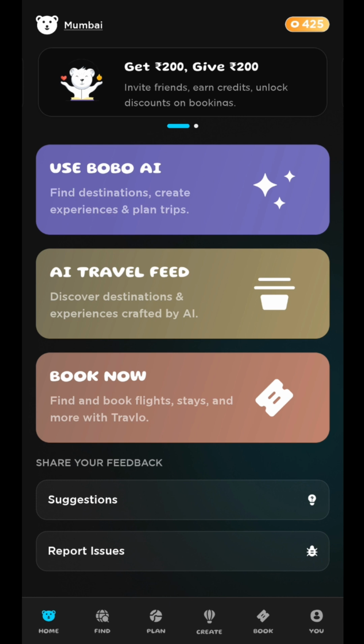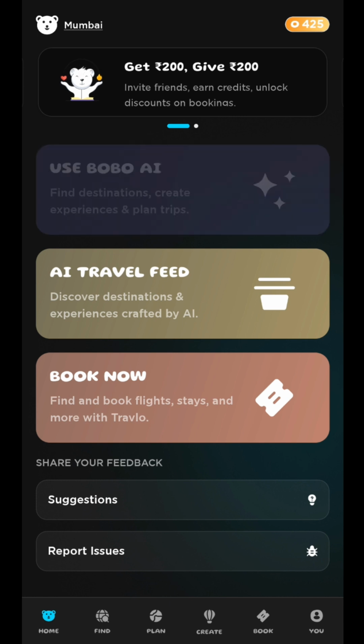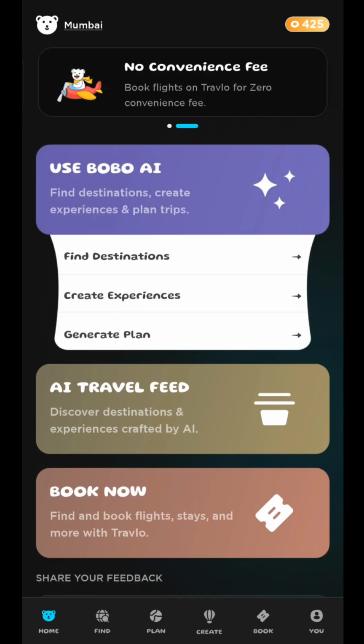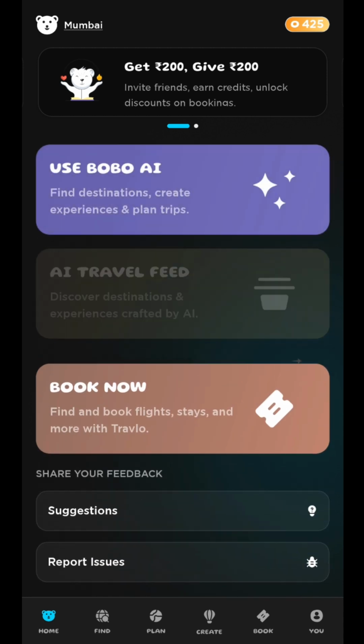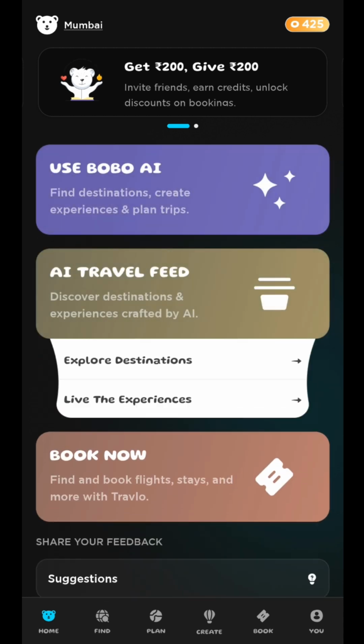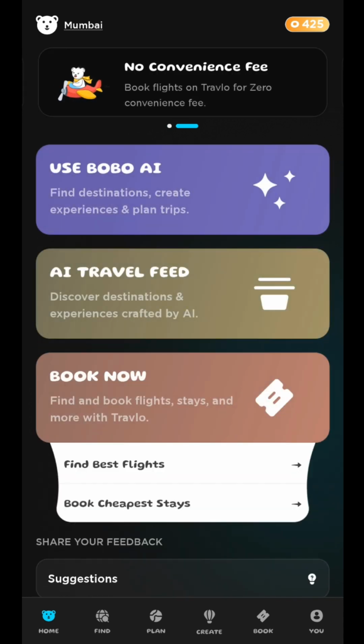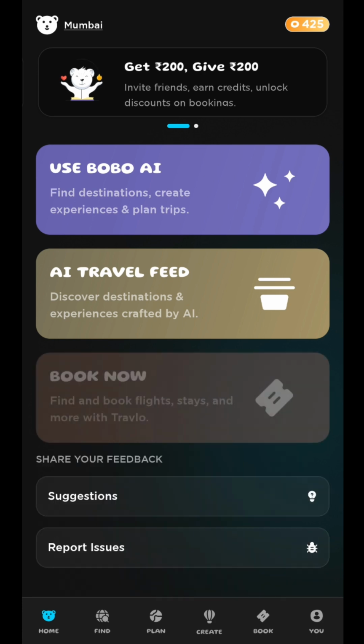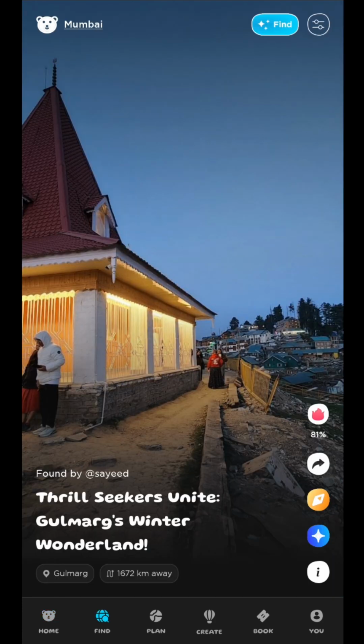Let's start by exploring the home screen, where you can use Bobo AI to find destinations, create experiences, or generate a plan. And you can use the travel feed to explore destinations as well as experiences. And you can use Book Now to find flights as well as stays. Let's start by exploring Find My Destination.